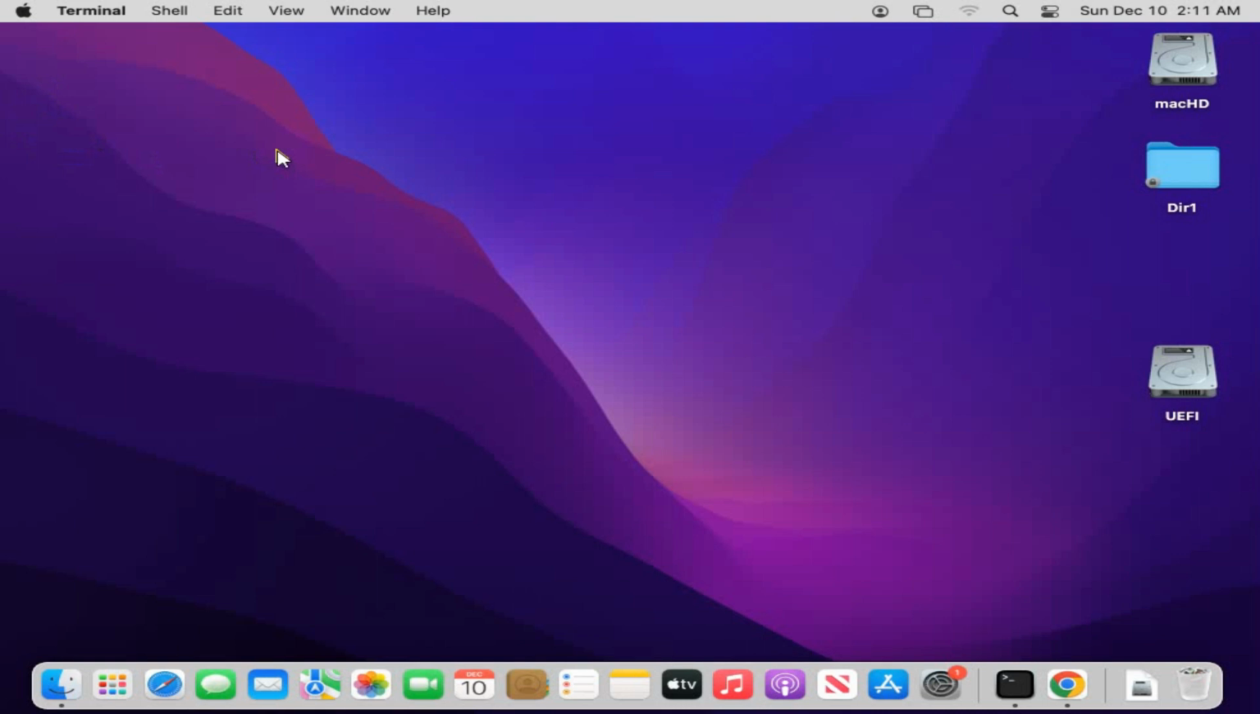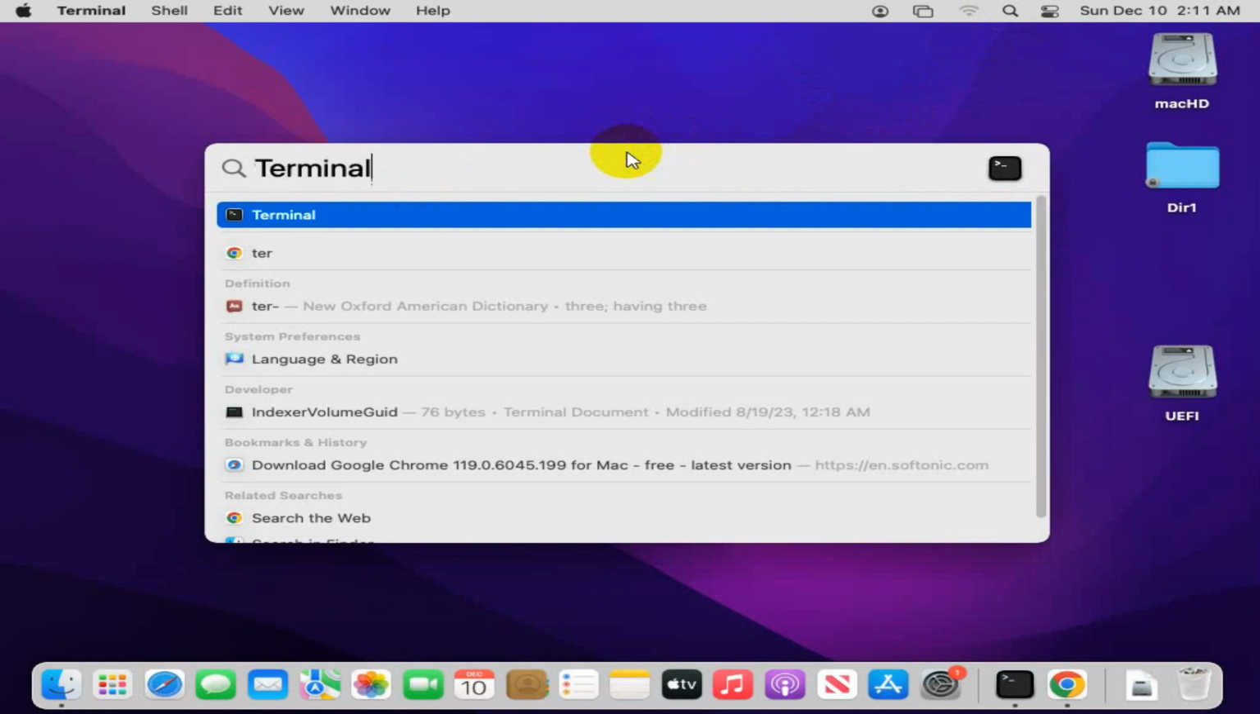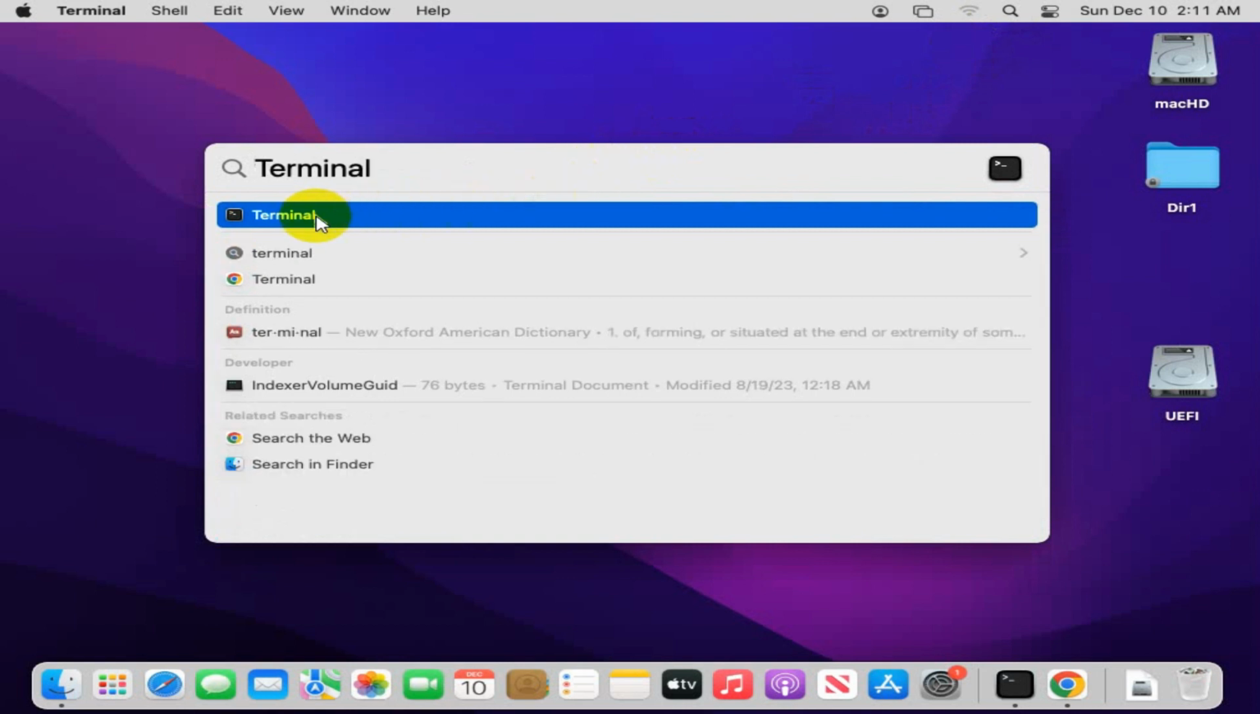To get operating system information in Mac computer, you need to open terminal. To open terminal, click on Spotlight Search. In Spotlight Search, type terminal. Then click on terminal.